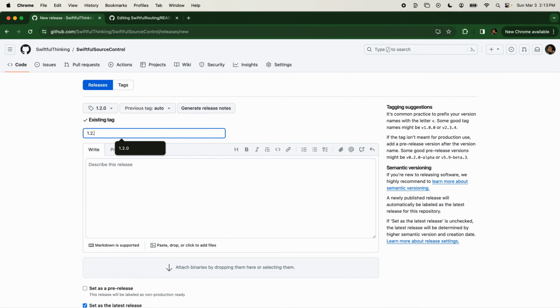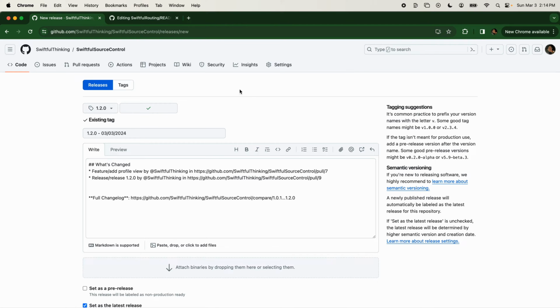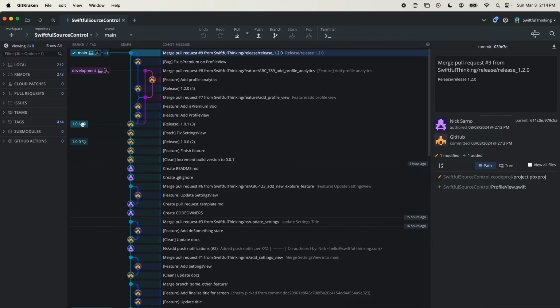Let's call this 1.2.0. Let's put this on March. And then let's generate the release notes. What's cool here is when I generate the release notes, it's going to track what has happened between the last tag and this tag, so version 1.0.1 and 1.2.0.